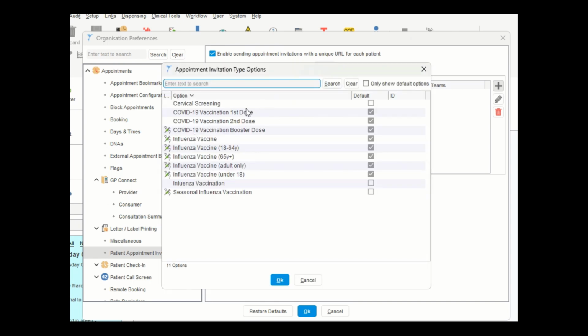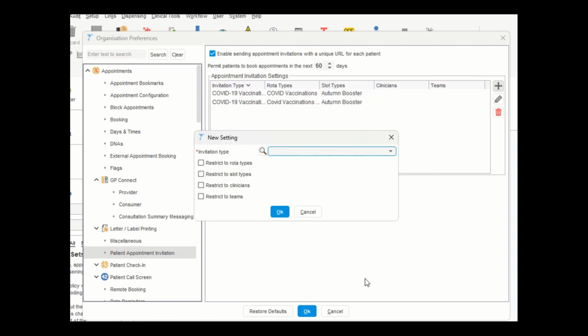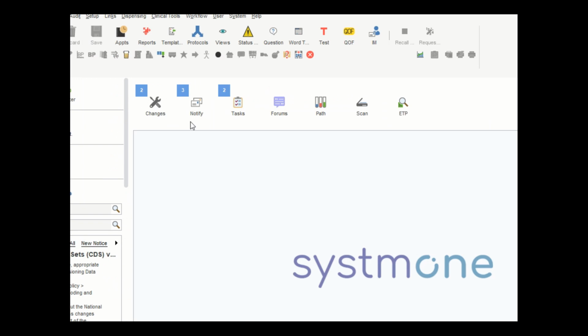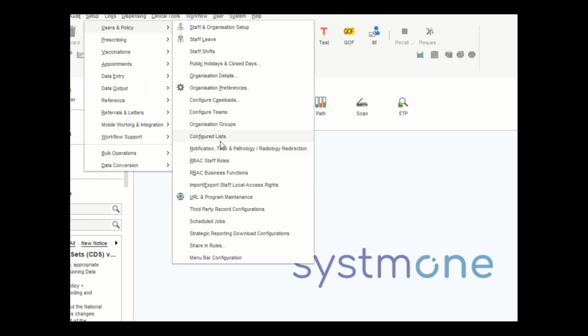Now, this will depend on the groups that the practice is in and what's been set up there. And again, there's not very much available. And this can be a real limiting factor, but there is a way around it. So if we can't find what we want, and in this case we're looking for a HCA 10-minute invitation type, we need to come out of this and go to our configured lists.